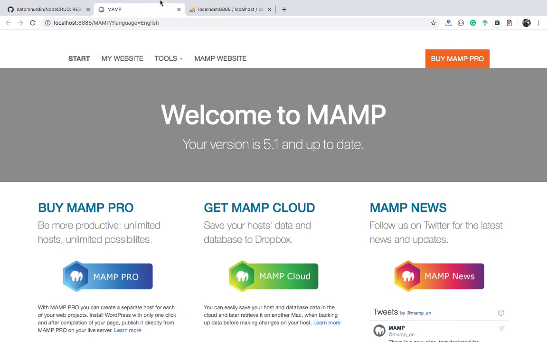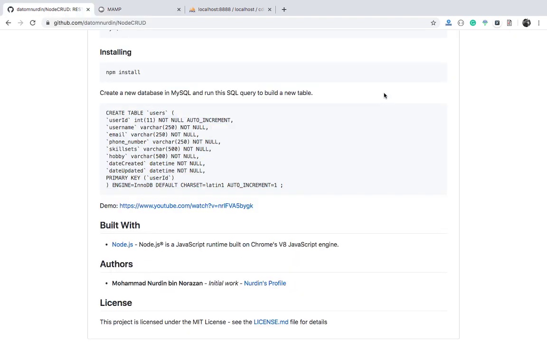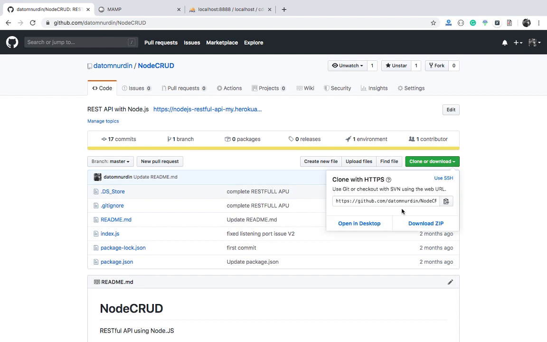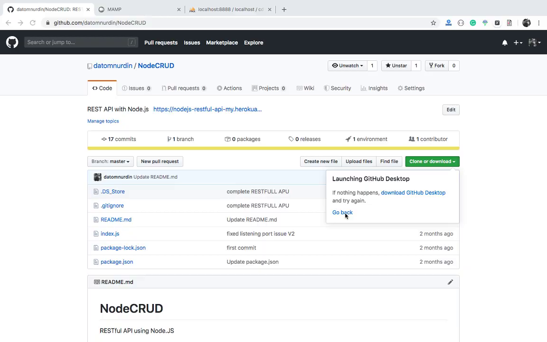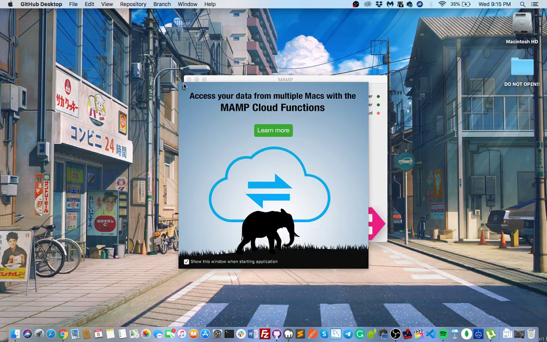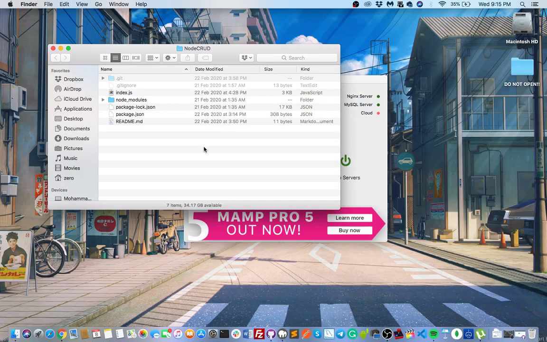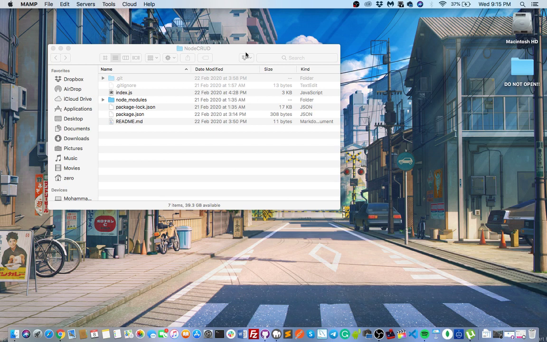Okay, next. Download this one. So once you download it, you can see the directory of the Node project.